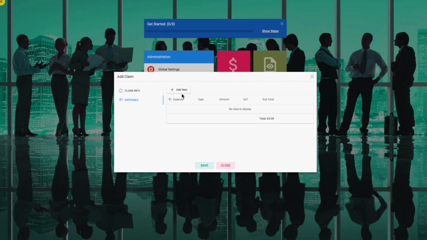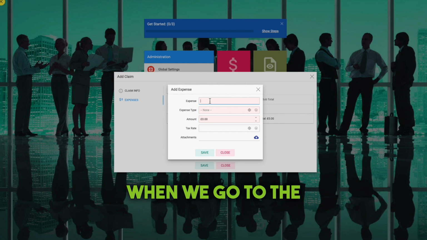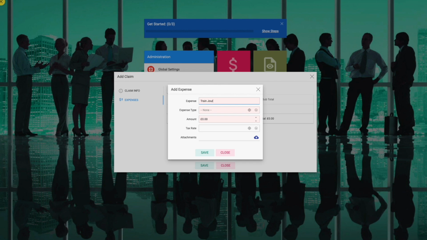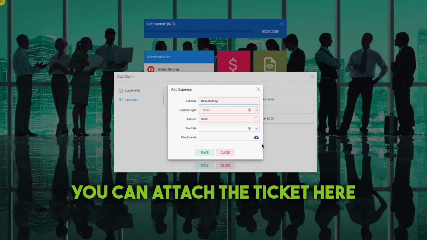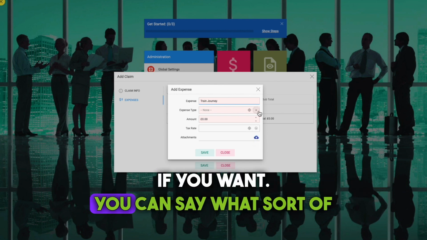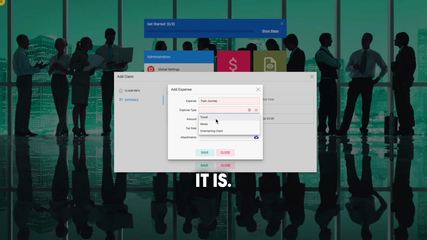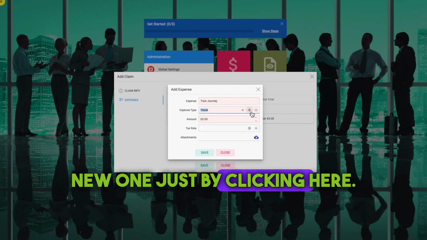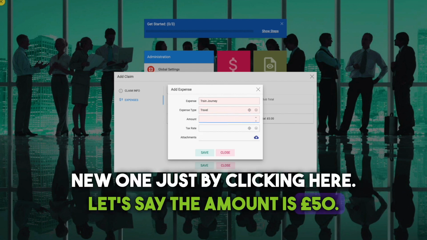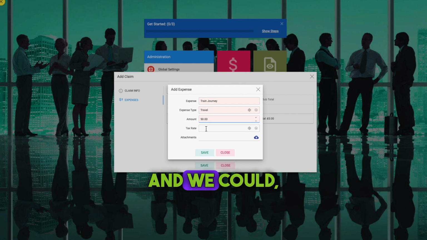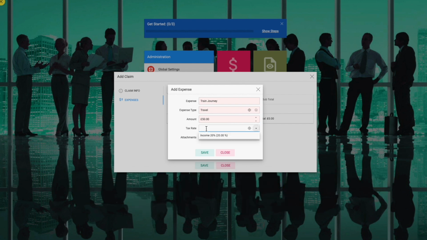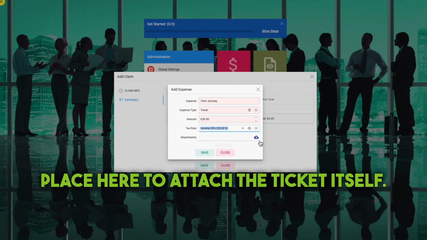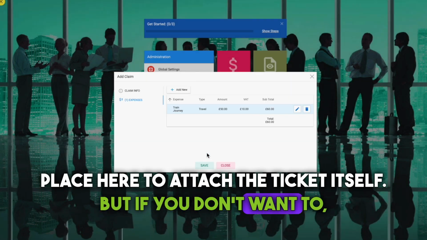When we go to the expense, we just add a new expense, and we can say this particular day out to Bangor had a train journey. You can attach the ticket here. If you want, you can say what sort of expense it is. We are using just 3 different sections, but you can add a new one just by clicking here. Let's say the amount is £50, and we could, if we wanted to, add VAT, just in case you want to use that. There's a place here to attach the ticket itself, but if you don't want to, you just save.